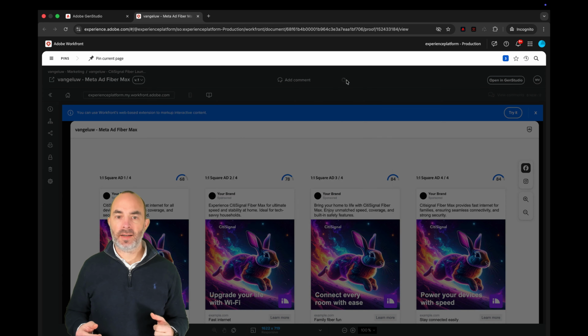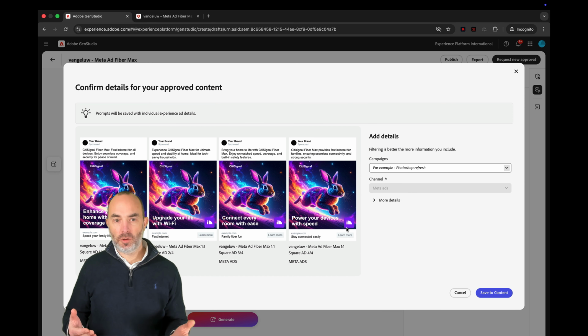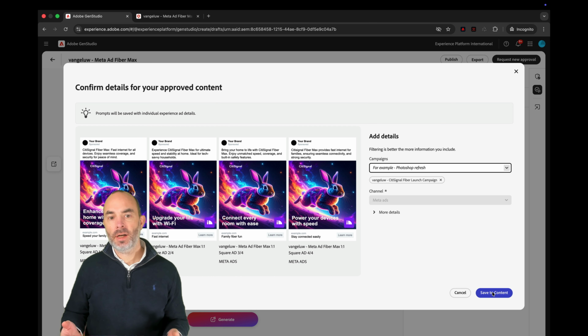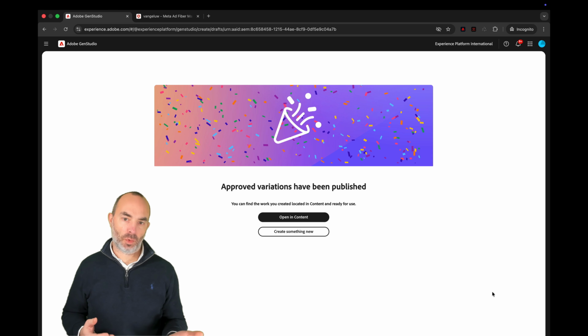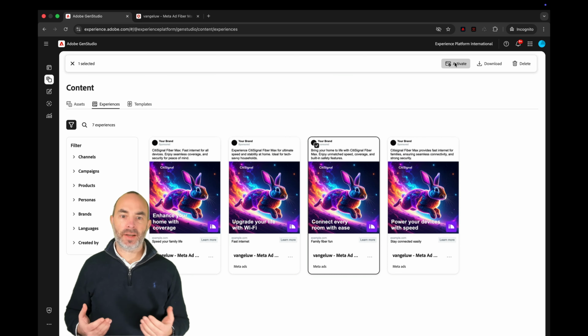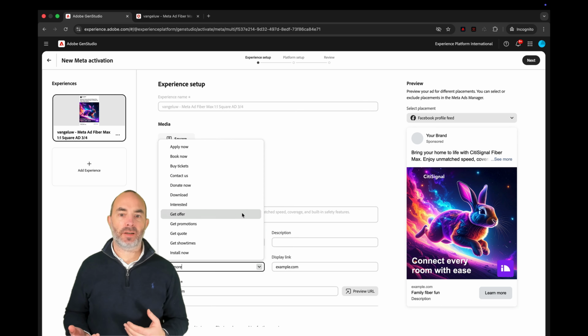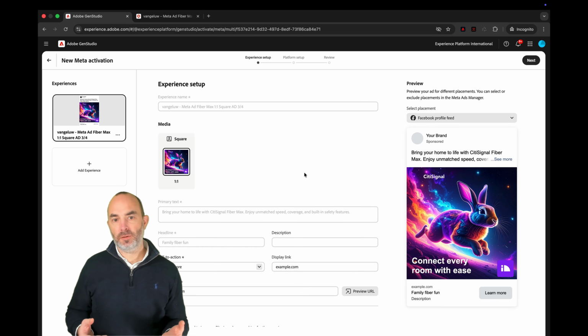GenStudio for Performance Marketing is integrated with Adobe Workfront, so I can request approval from my organization's stakeholders by reusing approval templates in Workfront. Once approval is given in Workfront, the ad variations are ready to be published, and they are stored under Experiences. So now I can select any of these experiences and start activating it. This is the last mile of the creation journey.